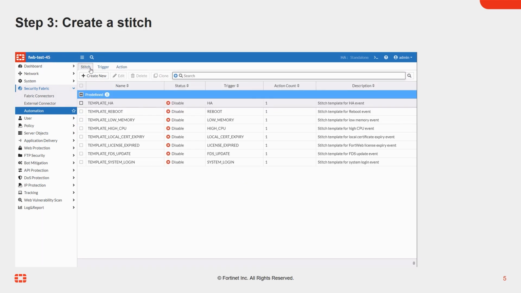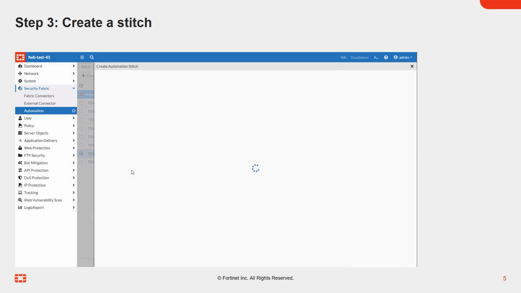Now let's create a stitch. Navigate again to Security, Fabric, Automation, and create an automation stitch. Select a predefined stitch, enter a name, adjust the stitch as needed, and make sure the stitch is enabled.